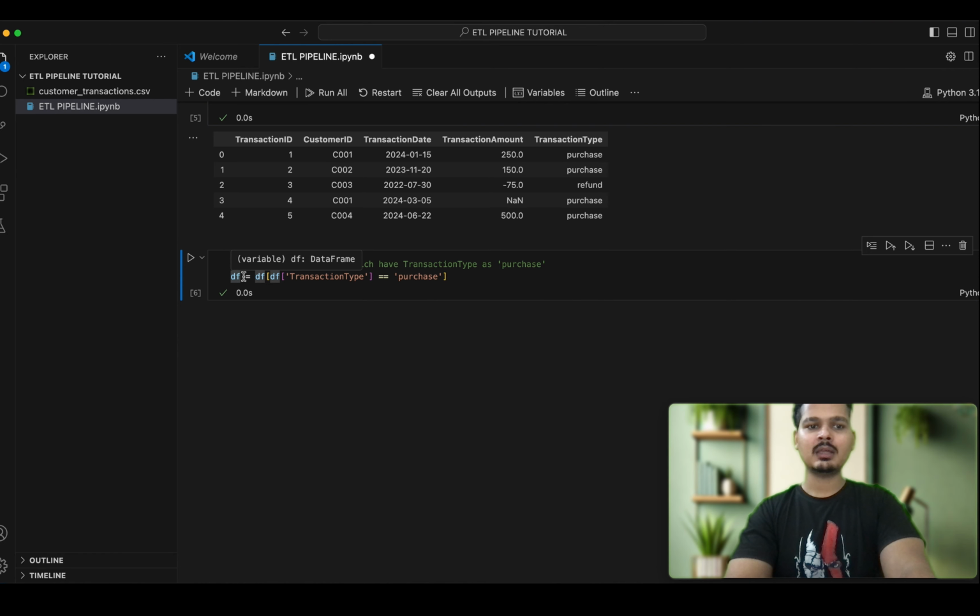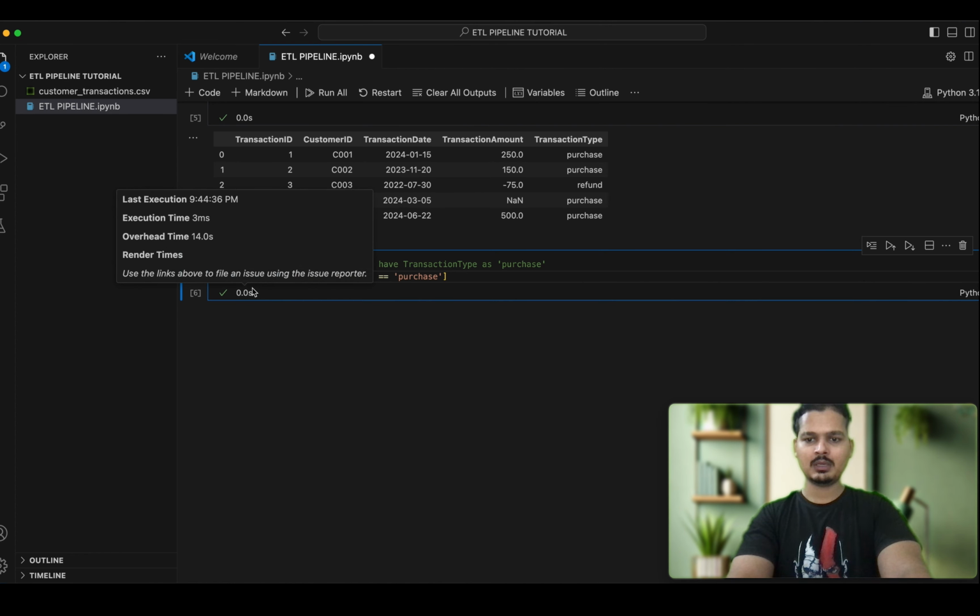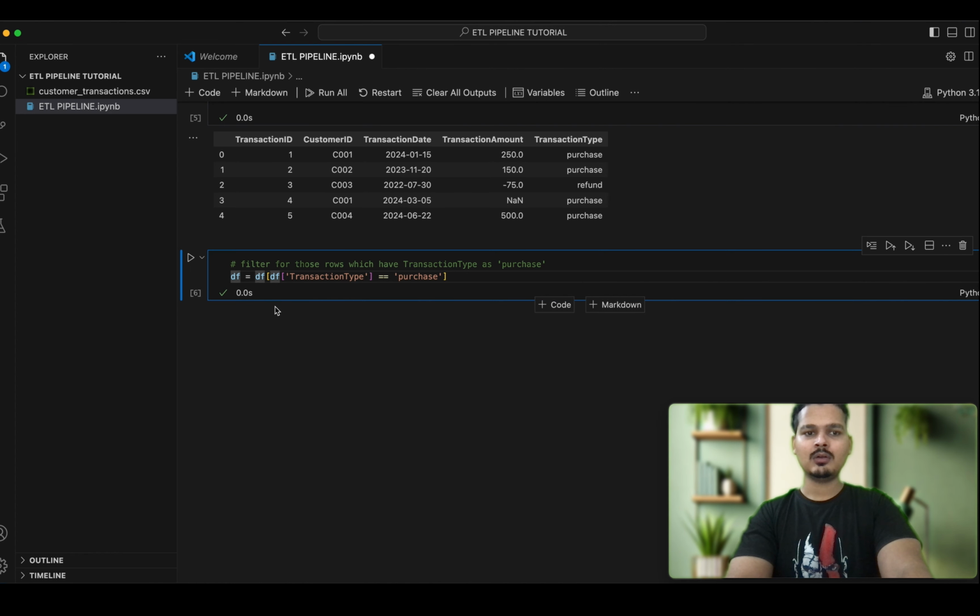Always remember, guys, if you do not assign this filter again to df, it will not be written until you give inplace equal to True, obviously. So it's a good practice to either give inplace as True, or if you want to have the filtered data in a new data frame, you can give maybe df2, df3, df_filter, something like that.